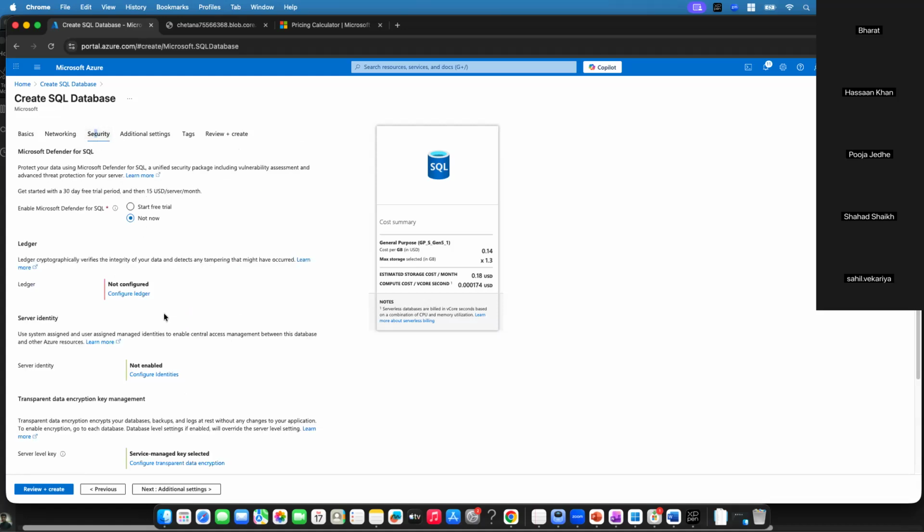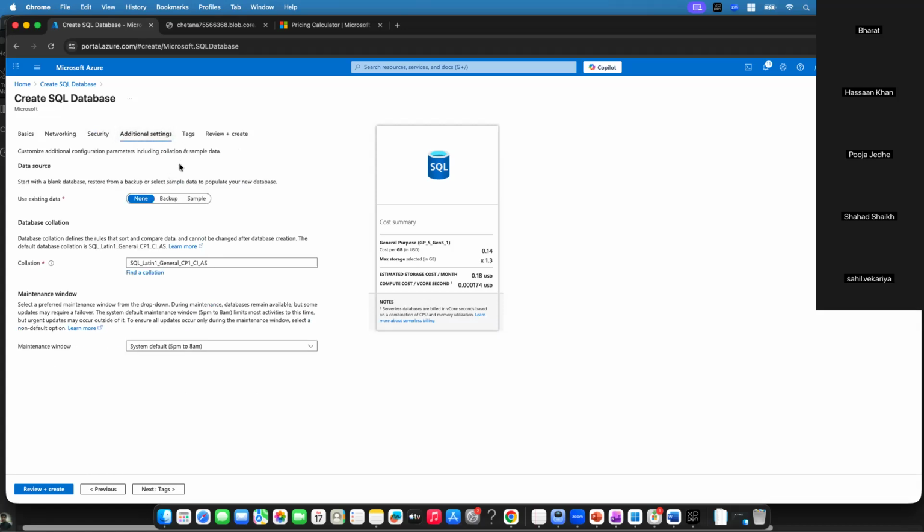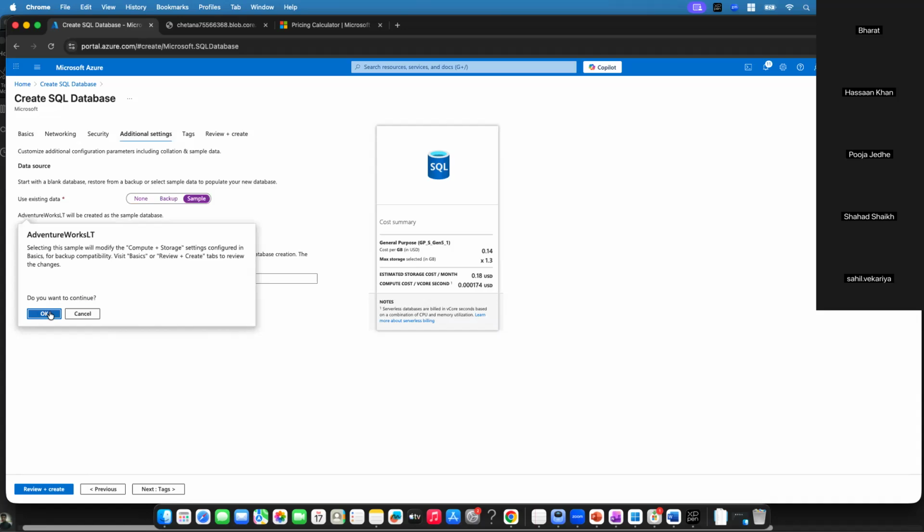After that, here we have the security. There is nothing for the security part. I will not add anything else. Additional settings. Right now I don't have any kind of information that I can put into my databases. So I will go for the sample data.